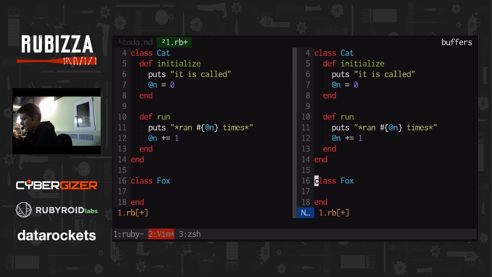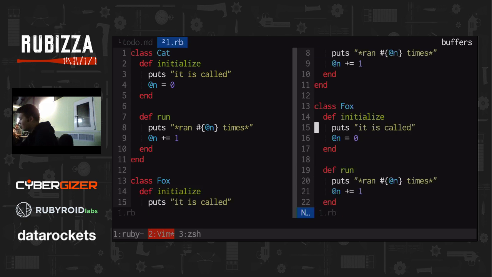We kind of copy-pasted our code, and for example, if I no longer want to see that it is called when I create an object, I need to delete this line. Oops. I need to delete this line twice, for our fox class and for our cat class. And if I want to change our run method, I will also need to change it twice.